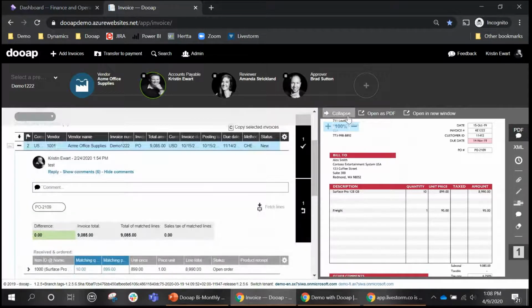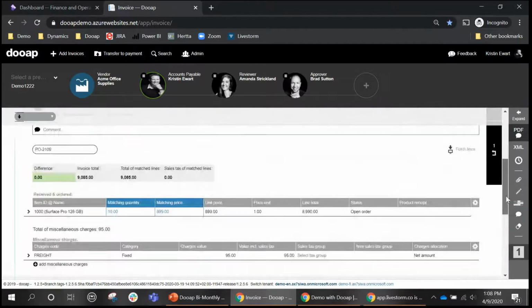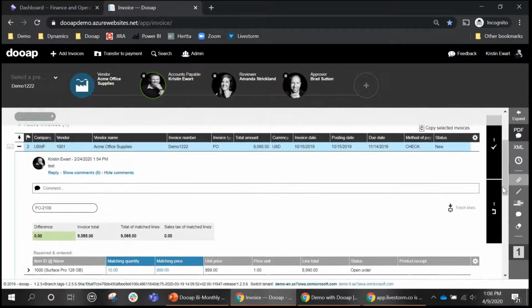Once that's added, you'll notice that the difference amount goes down to 0. It is highlighted in green, which means it's within tolerance. Once everything else looks good for the AP user, then they can move it through the workflow by clicking the checkbox.